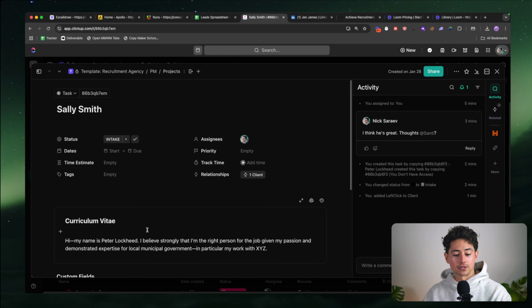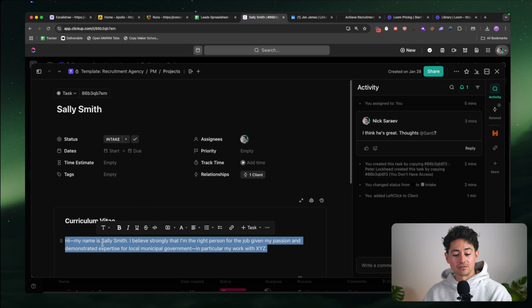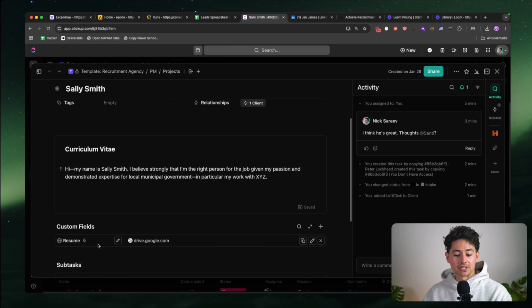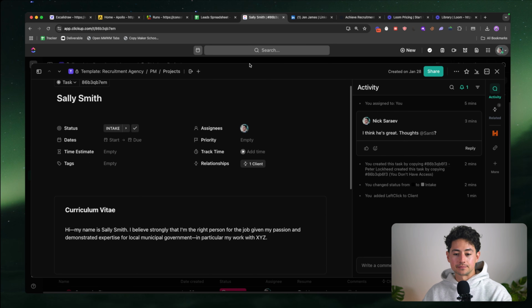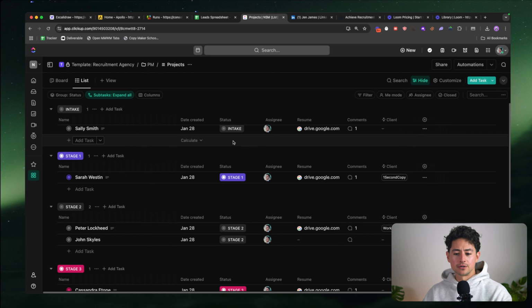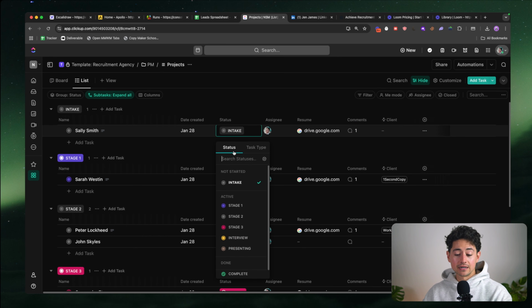If you click on the record, you can get a bunch of information about the person. As you see here, this is a template, so I just use the term Peter Lockheed for everybody. But maybe you'd have their CV over here. Maybe you'd have a link to their resume down over here, and you could customize this and add whatever fields you want. And maybe after this, the candidate proceeds based off of whether or not a recruitment agent likes this person or not.